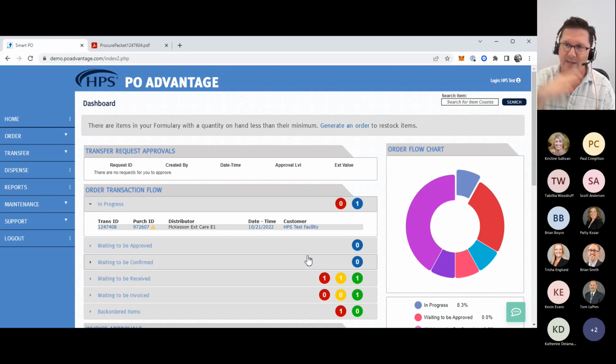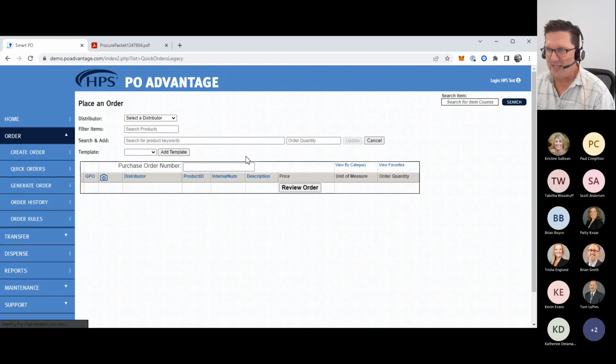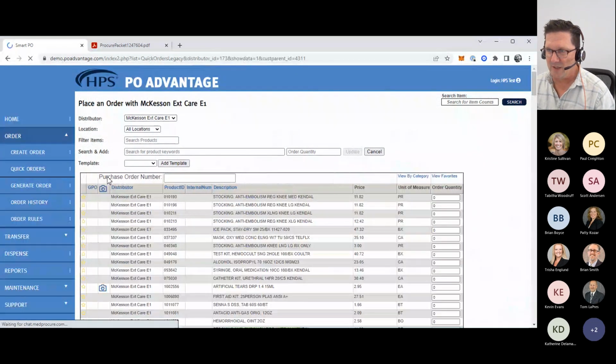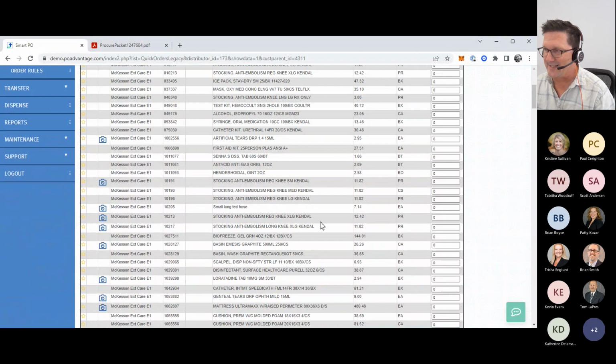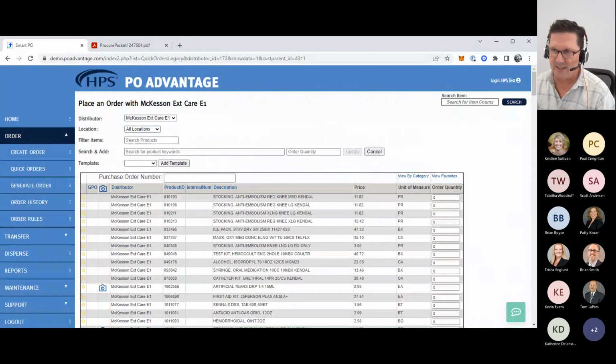I want to back up and show you at least one other methodology for placing an order that is pretty intuitive and easy to use as well. It'll show you that there are different ways of doing this, right? So let's do a quick order this time. This is a quick way to see your entire item master all at one time and just update the quantities in the list. If you think of it as a quick pad of being able to edit those things, you can do that. You also have the ability to have templates to shorten that process.